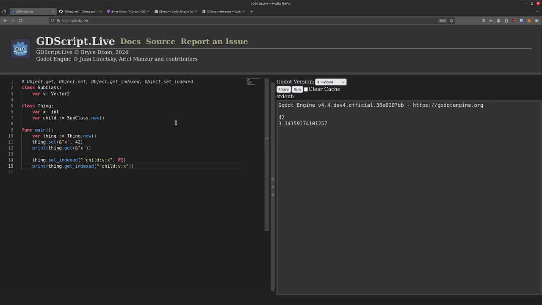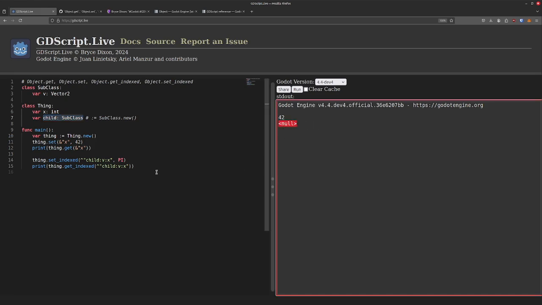We can also see that this even works with multiple layers and custom classes. Even better, it will automatically provide safety if any layer of our node path is null. If I were to leave the child property of our Thing class uninitialized, setIndexed and getIndexed will automatically break out early rather than produce an error or a crash.